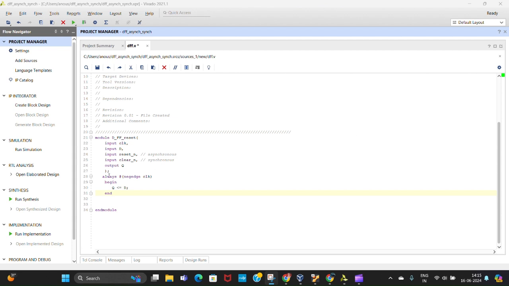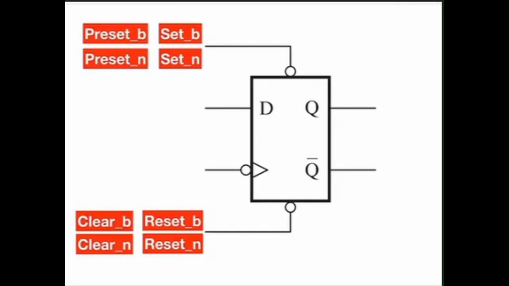At the negative edge of the clock, we want Q equal to D. So we are implementing this flip-flop with this functionality. We want that when there's a negative edge of clock, at Q we get the value of D.